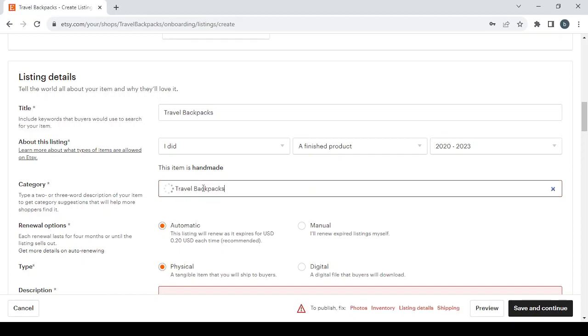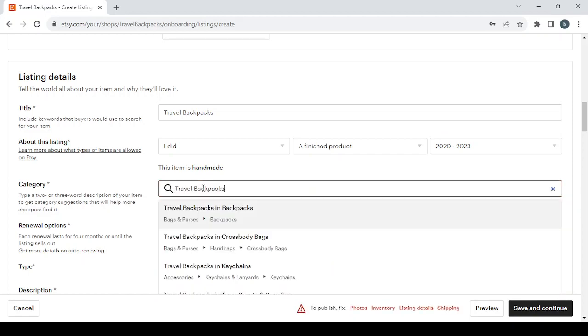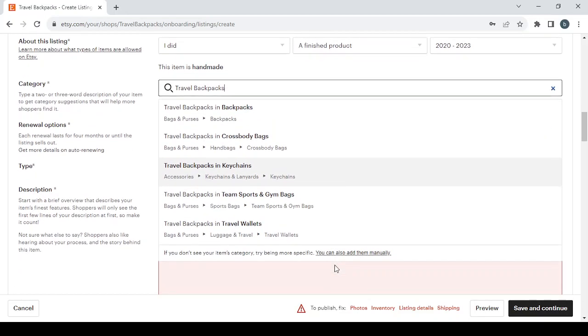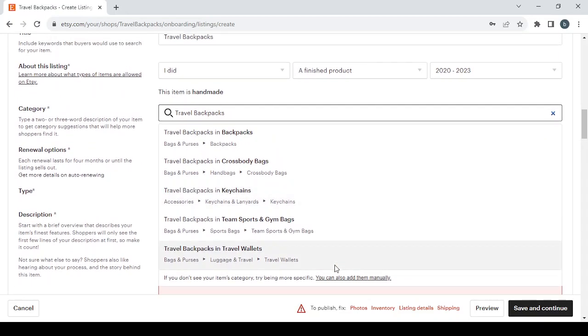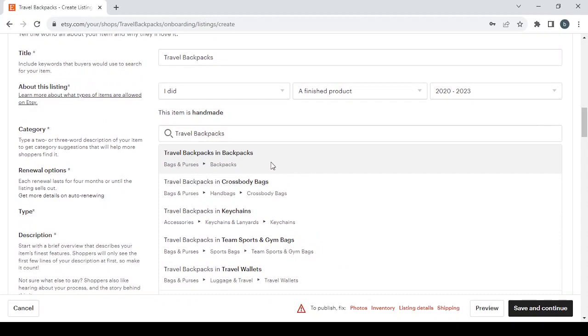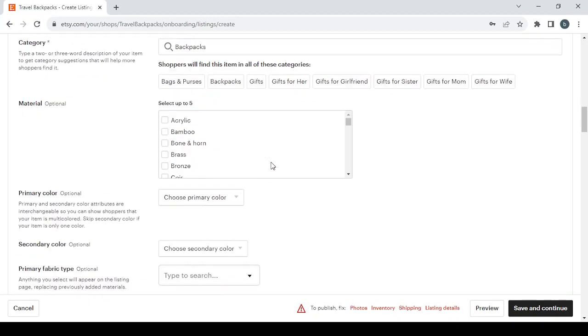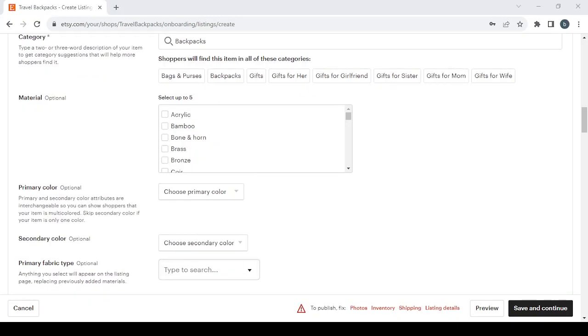So here, just type a keyword or your product's name. Then you will see a lot of categories to choose from. So I'm going to choose the first one, black packs. Then you will have some additional details to fill, like the material of your product.